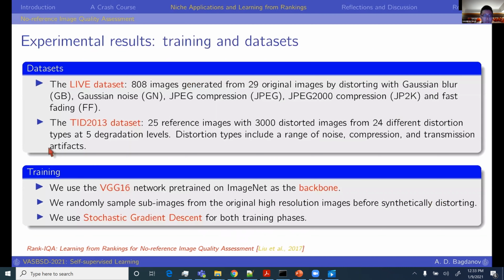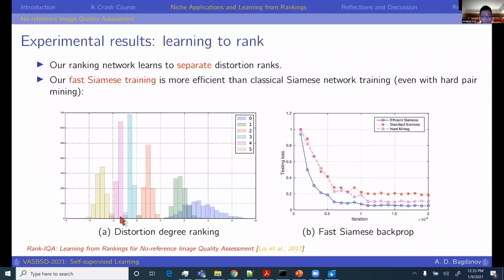So we performed experiments on the two principal image quality assessment data sets at the time. We use a VGG network, which is already pre-trained on ImageNet, but as we show in the results, pre-trained on ImageNet doesn't really get you all the way. In fact, the self-supervised training contributes significantly.